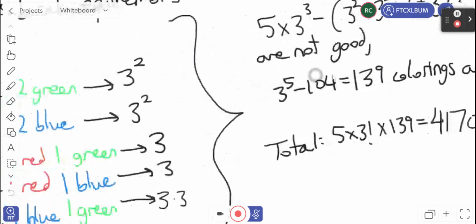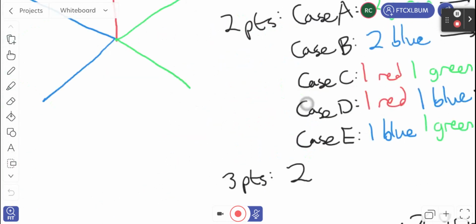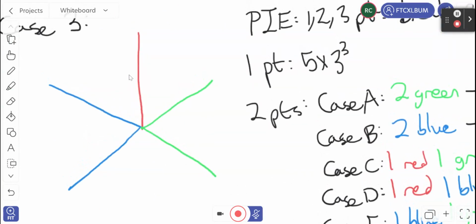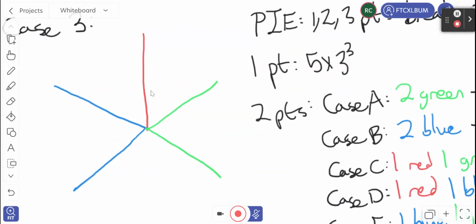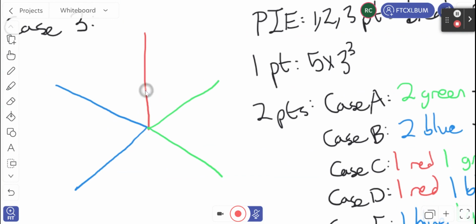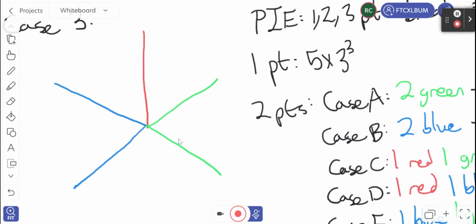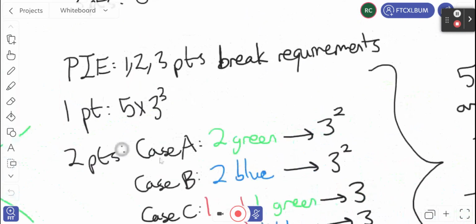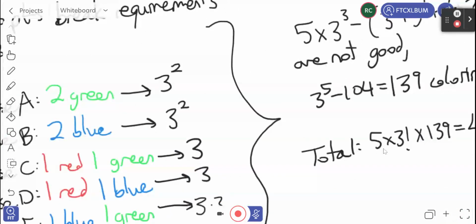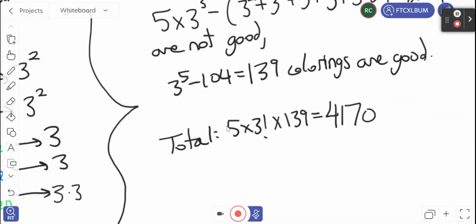Very similarly to the previous two cases, we actually had 5 places to put this red edge, and then we had 3 factorial ways to permute the colors. So we want to multiply by 5 times 3 factorial to get 5 times 3 factorial times 139, which is 4,170 colorings for this case.